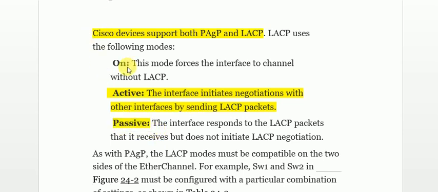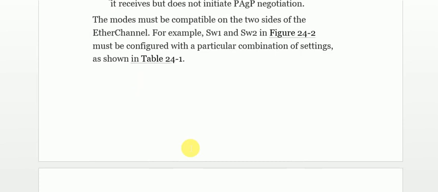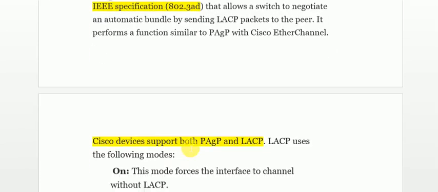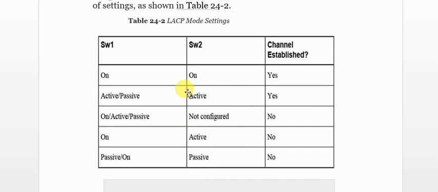It means on, active, and passive are in the link aggregation protocol, and on, desirable, and auto are in the PAgP protocol. The configuration is also the same. If one switch is configured with mode on and the other side is also on, the Ethernet channel will be established. One side should be active, and the other side should be active or passive. It will initiate the Ethernet channel.